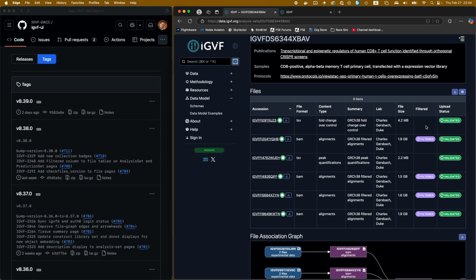Some will be set to either false or it won't exist in the object, and those will show up as blank. Now, you'll only see this column if there's a mix of filtered and non-filtered in the table. If they're all false or all filtered, then you won't see this column.